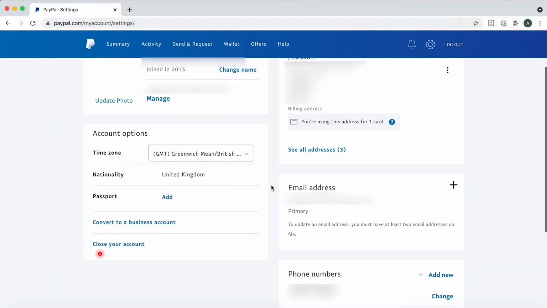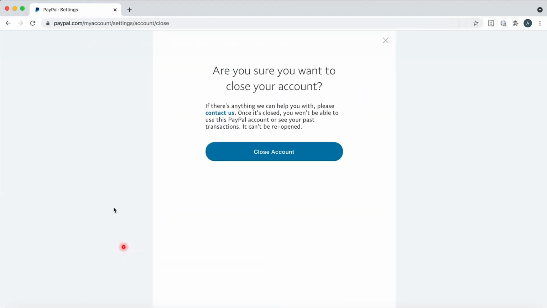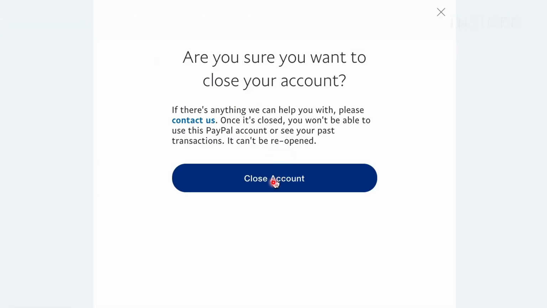And here you'll actually see close your account. I want you to just go ahead and click on close your account, and it'll ask you if you're sure that you want to close your account, because once you close it, right, once you click on this, you will not be able to use this PayPal account or see your past transaction, and it cannot be reopened.